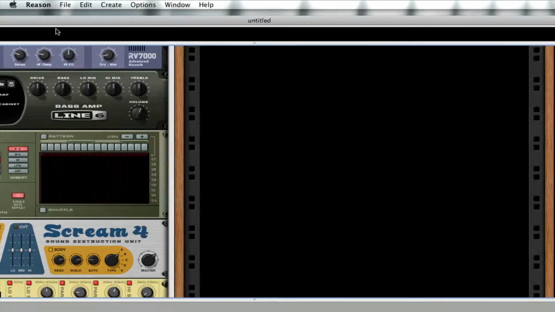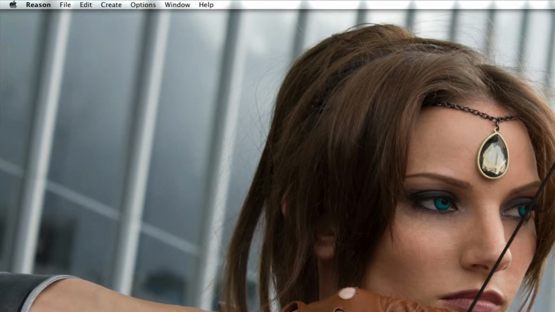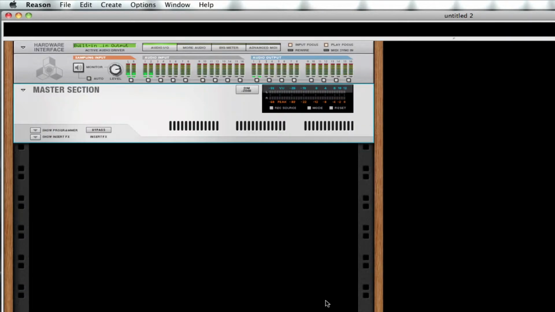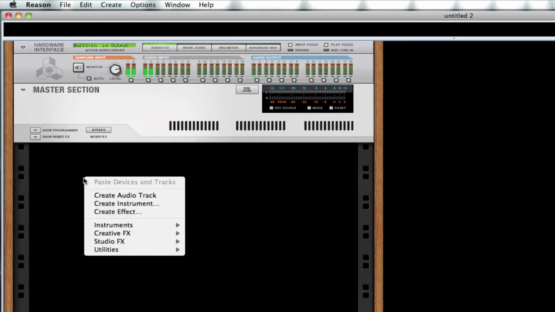So I'm gonna guide you on how to create the M and W synth. I'm gonna drag up my rack, drag down my sequencer. Every time I create a new synth or a new project or a new anything, I always right click and go to utilities and create a combinator.